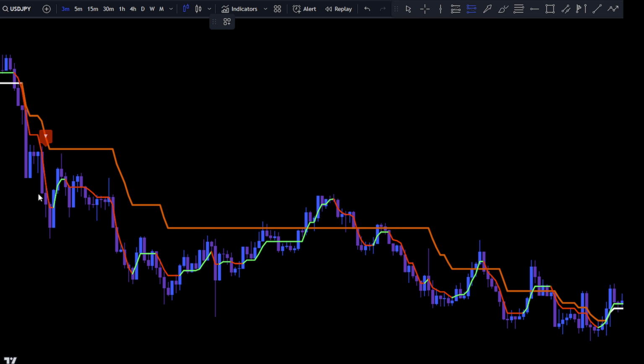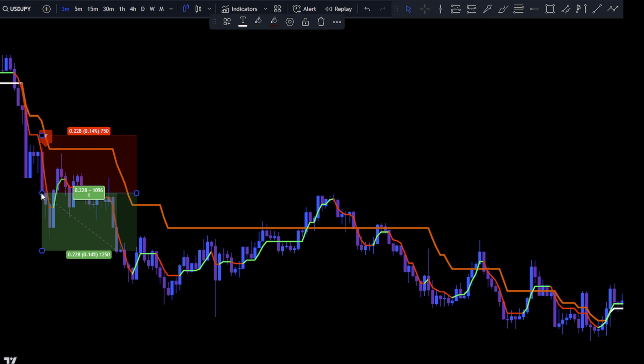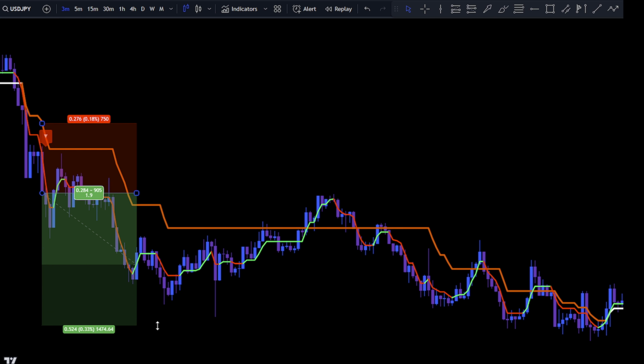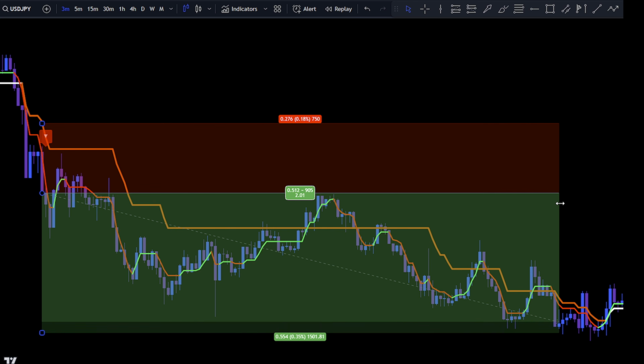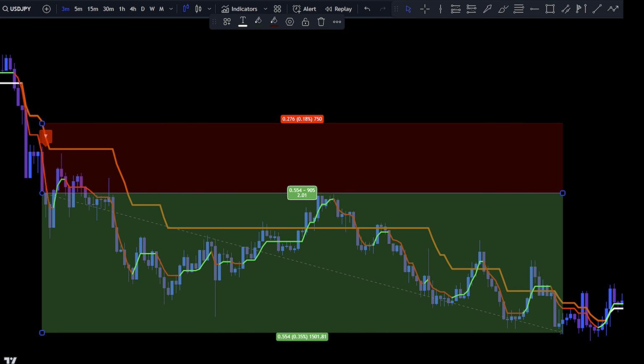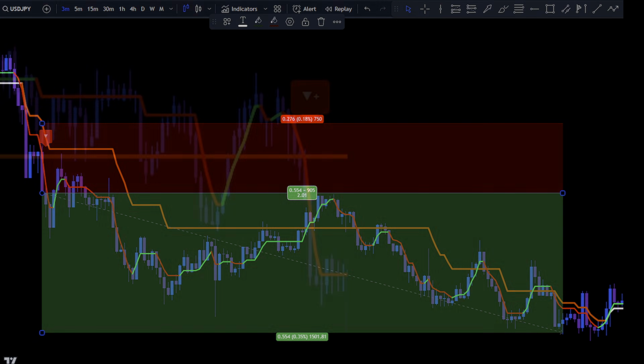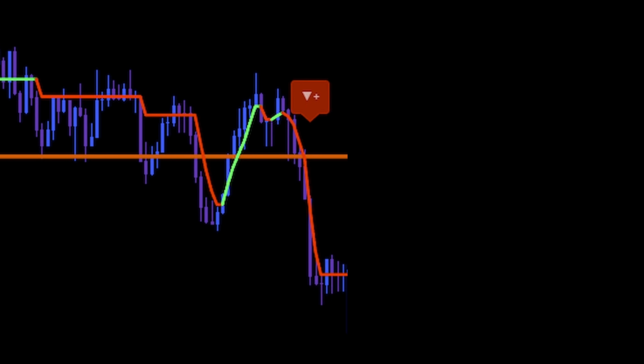Once all three conditions are met, we enter a sell trade at the close of the confirming candle. For the stop loss, we use the orange line from the slower reactive trend catcher to keep the trade protected. For the take profit, we target a risk to reward ratio of 1 to 2, maximizing returns while managing potential risks effectively. Now, let's check out another sell trade example.